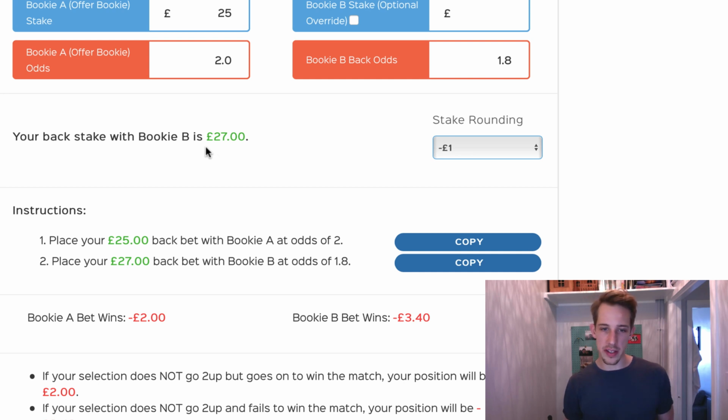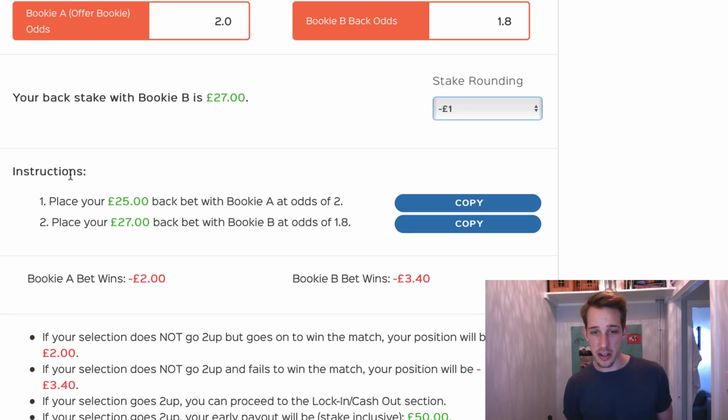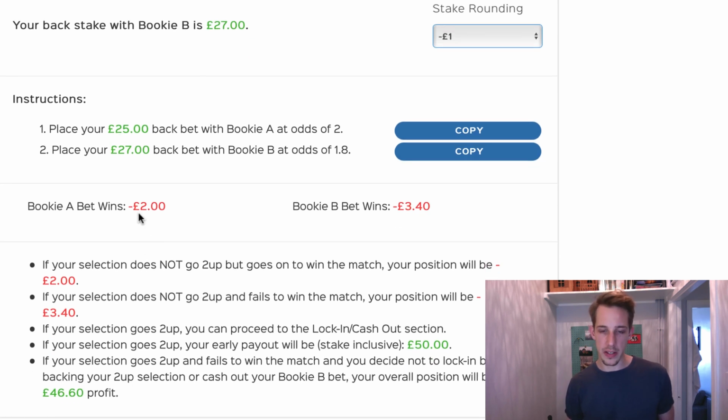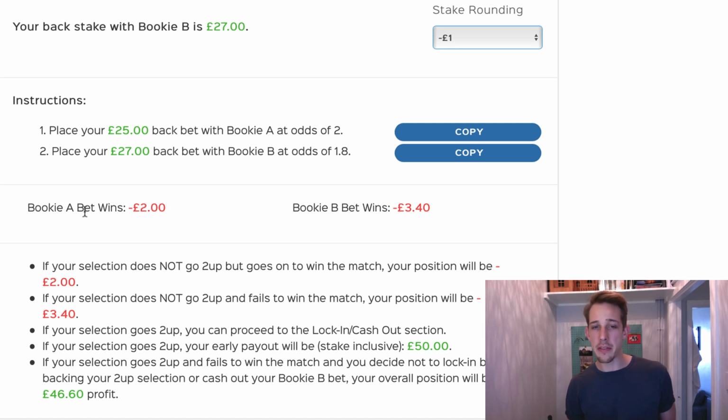So then we go on to the second section of the calculator, which is just the instructions. And it just says place your £25 back bet with bookie A at odds of 2, and then place your £27 back bet with bookie B at odds of 1.8. So here you can copy your stake using these buttons, and of course go ahead and place those in your respective bookmakers. And then this little section below tells us about the qualifying losses. So that's a -£2 if bookie A wins, and if your back bet at bookie B wins, you'll be down £3.40.